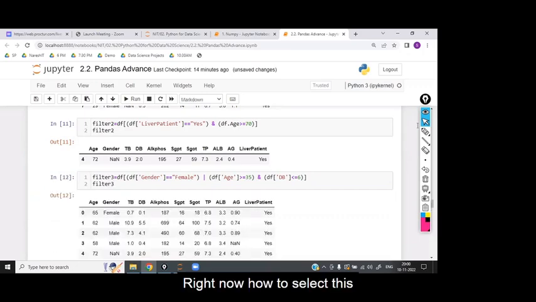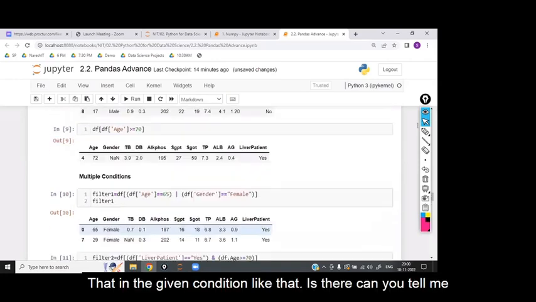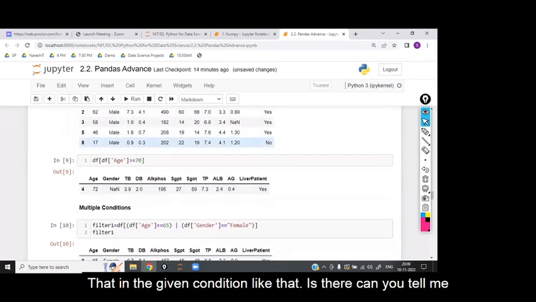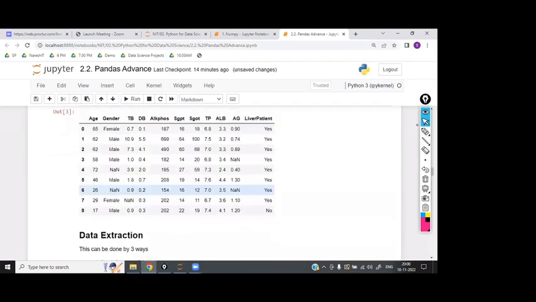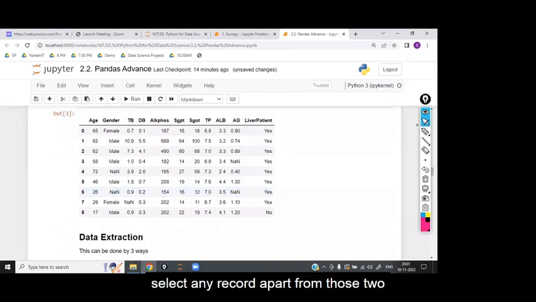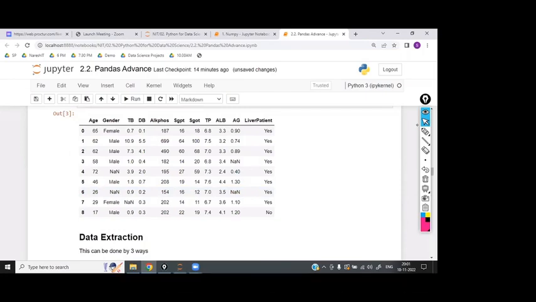Right? Now, how to select this filter, sir? Yes, OR. In the given condition, can you tell me any one record which is satisfying? Select any record apart from those two. The given data set is not having anything like that. Okay. Now, sir, how to write this filter, sir?